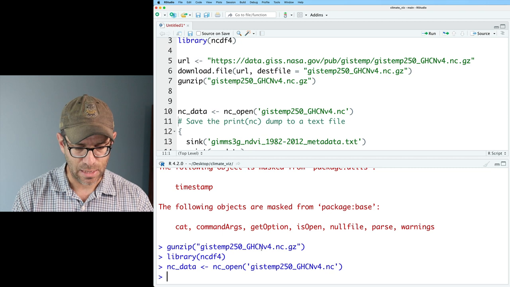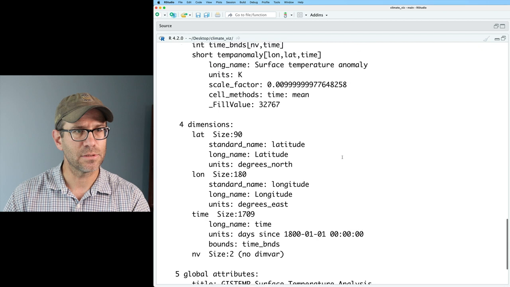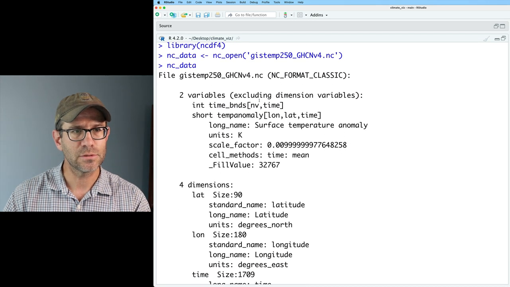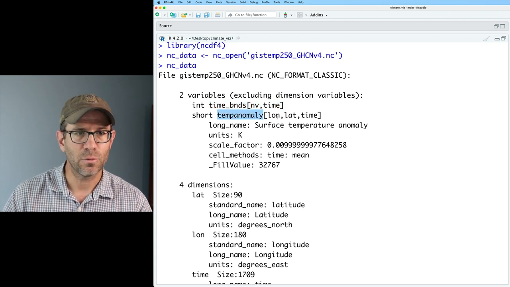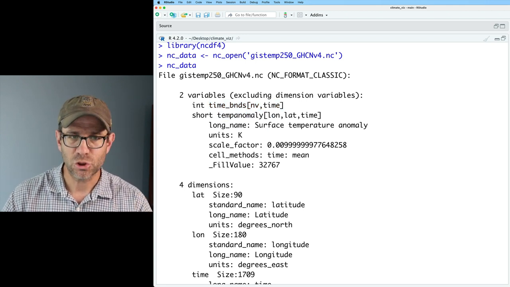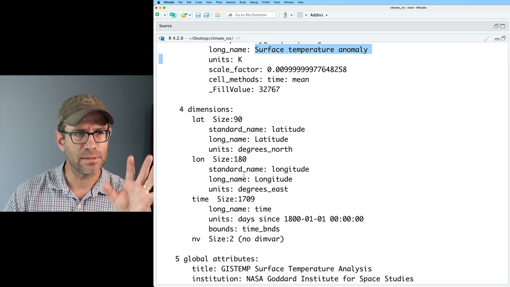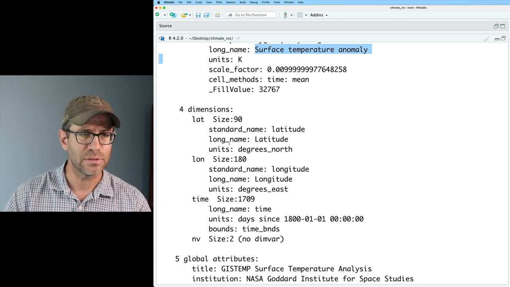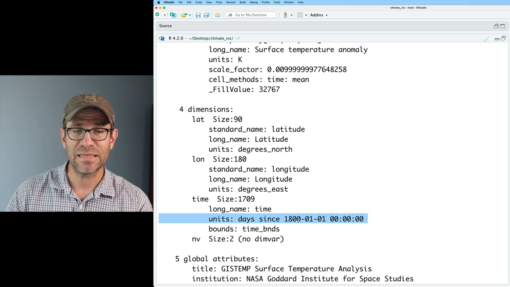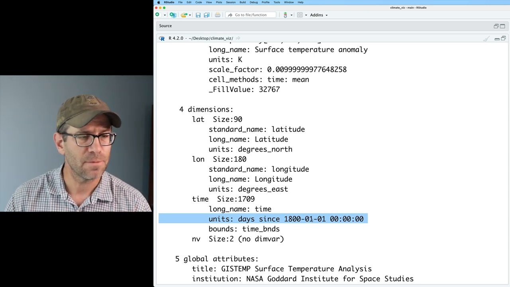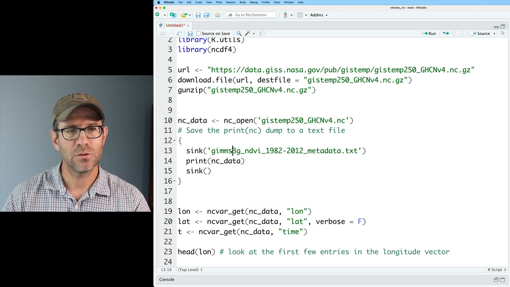And so I run that, and now if I look at nc data, I see all this great metadata that comes to the screen. There are two variables, excluding the dimension variables. There's time bounds, and there's a temp anomaly with longitude, latitude, and time. It's showing the surface temperature anomaly data, and it's got all sorts of other information. There's then dimension data in here: the longitude, the latitude, the time, telling me something about the time, that this is the days since January 1st of 1800. So good.